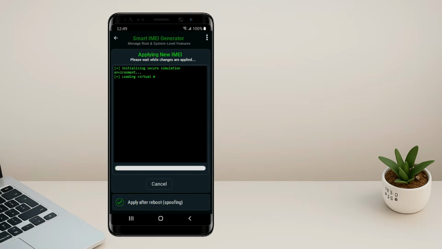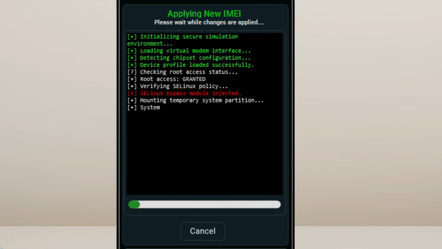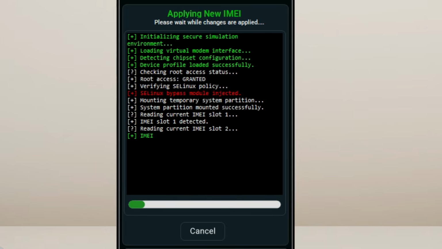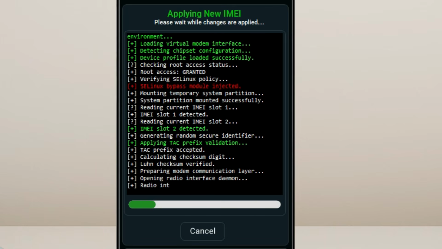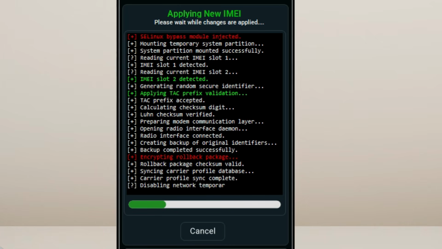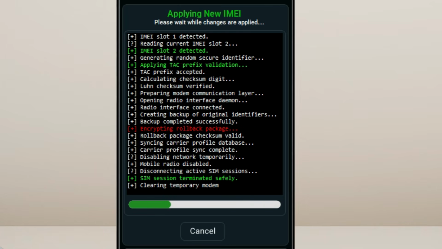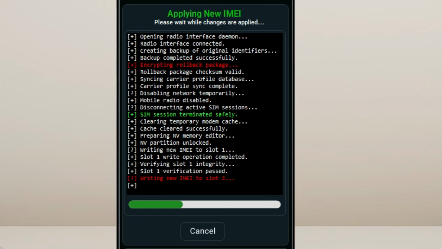A terminal-style window opens and starts printing live system logs line by line. It shows things like checking root access, injecting Linux bypass module, mounting temporary partition, reading current IMEI slot, generating secure identifier, applying prefix validation. Meanwhile, the progress bar keeps moving while the logs continuously update, making it look like the app is modifying deep Android system files in real time.